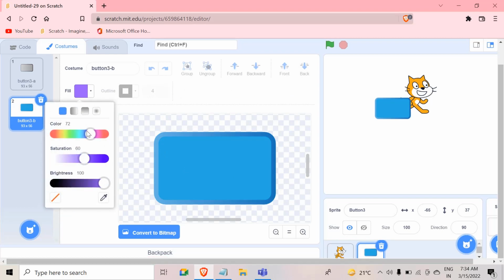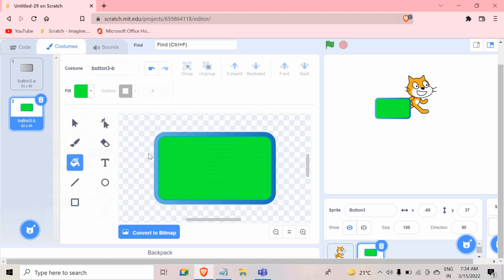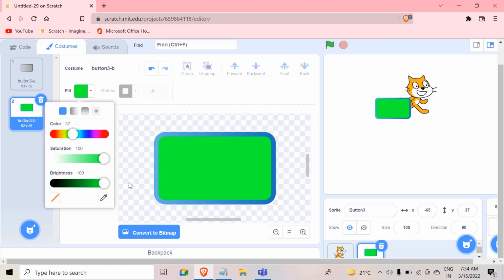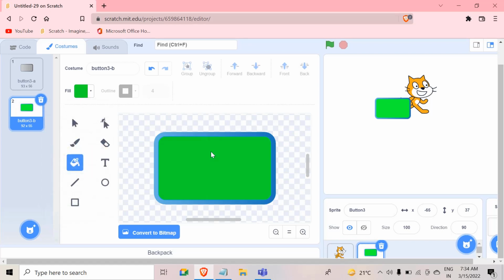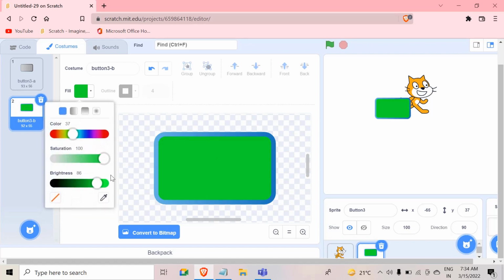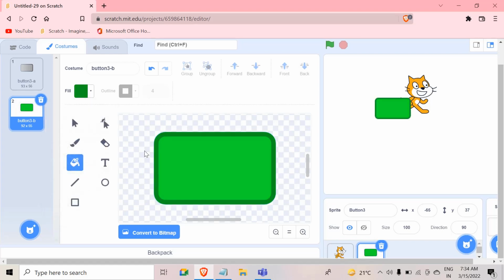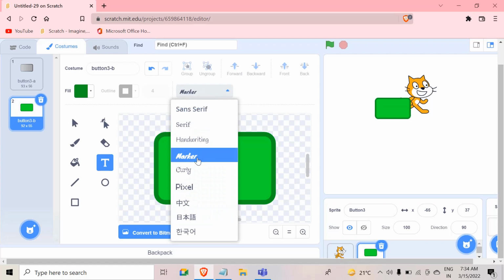Let me tell you, the most common color used for start buttons is green, because it indicates a start. That's what I have heard of, and I've seen most of the start buttons in green and end buttons in red. If you want an end button, comment in this video, and my next video will be an end button.